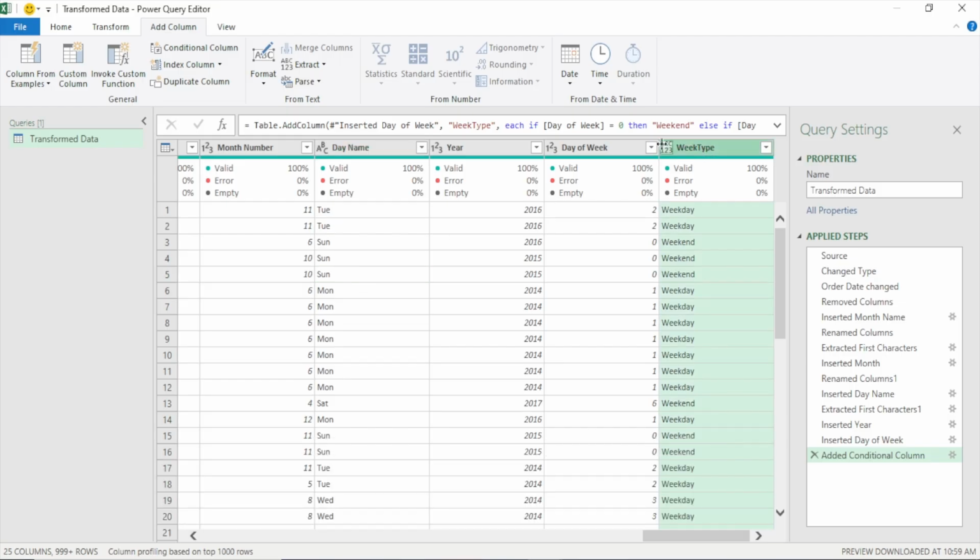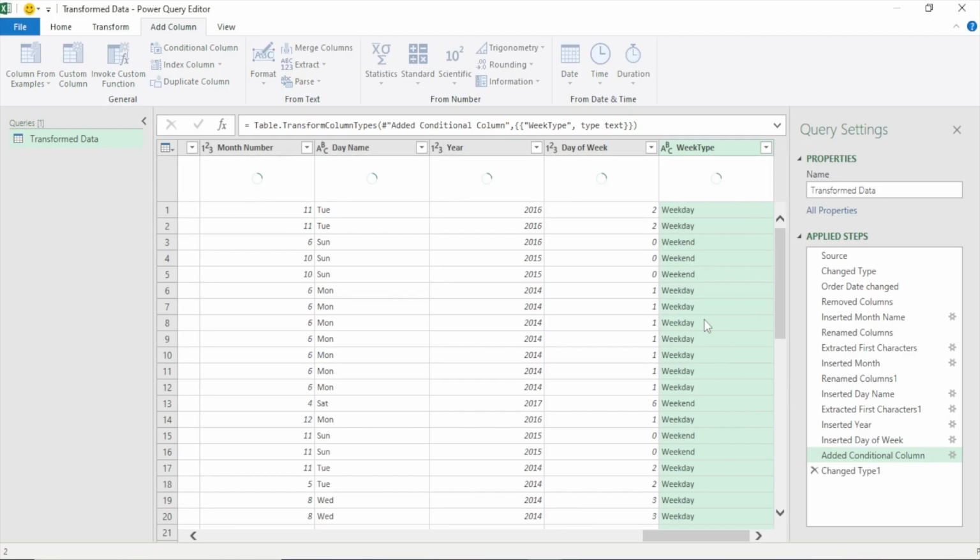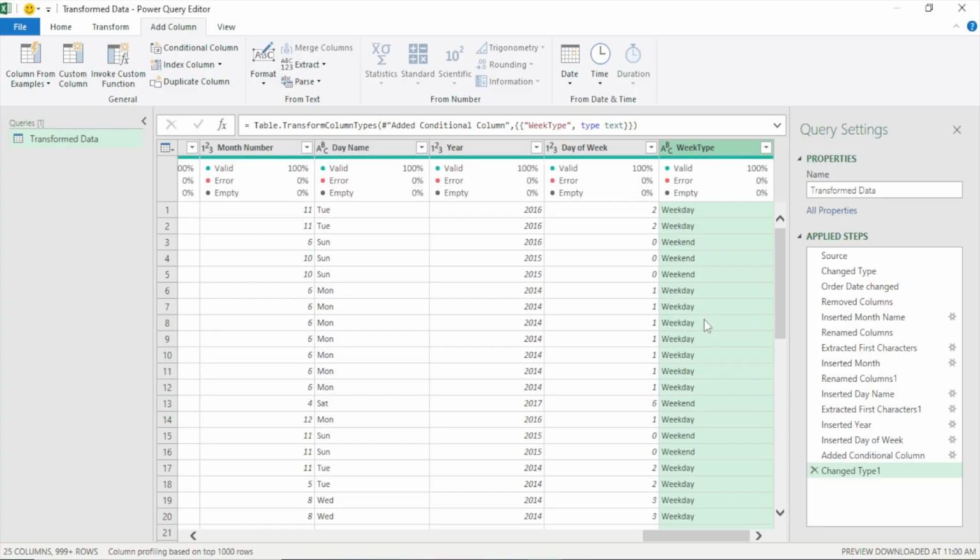Perfect. Now let's change the data type here. Just click on this one and then let's change it to Text. Perfect. Now we are done. We are done with transforming and cleaning our data, right?